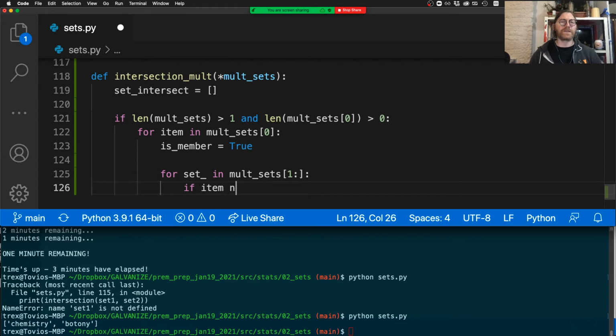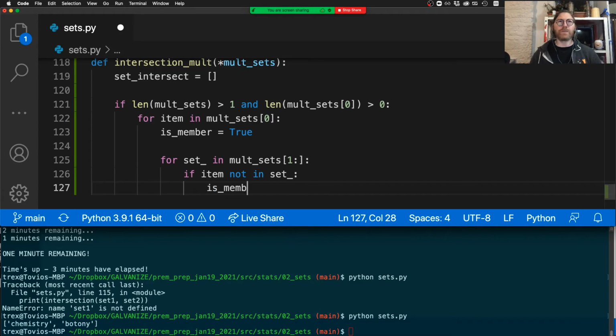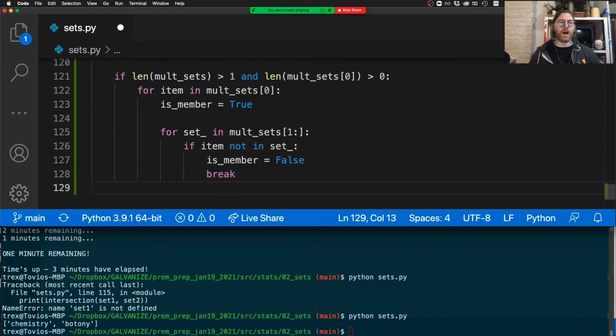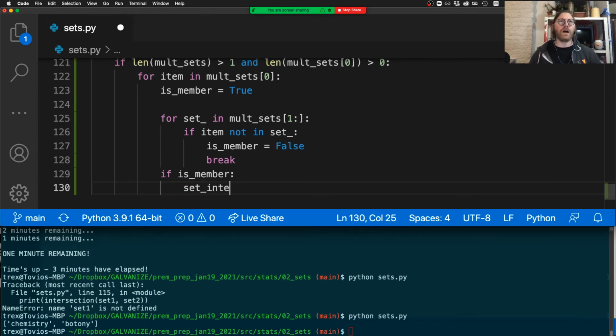If the item is not in, right, this is a reference to the item up here. If the item in that first set that we're traversing, if it's not in any of these other sets, then we can change is member to false. And we can break, because we don't need to check anything further, right? Because this item does need to exist across all the other sets in order to constitute a member of the intersection. Okay, so then I can just check if is member is true, and if it is, then we can append to our set intersect that item.